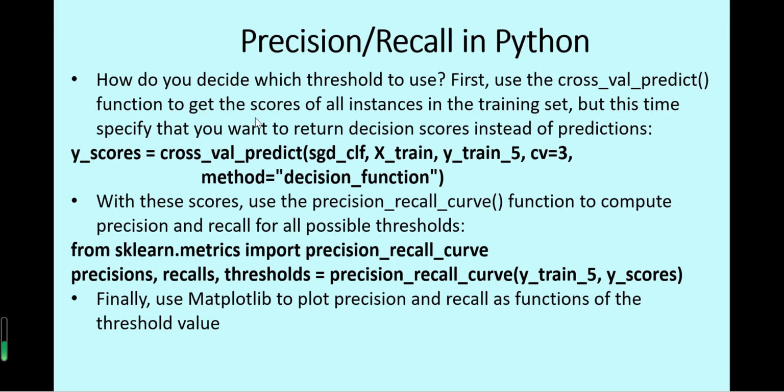So the question is, how do you decide which threshold to use? In Python code, we can use the cross-val predict function to get the scores of your instances in the training set. But this time specify that you want to return decision scores instead of predictions, so we use the decision function method. With these scores, use the precision recall curve function to compute precision and recall for all possible thresholds. Next we can plot the precision and recall against the threshold.